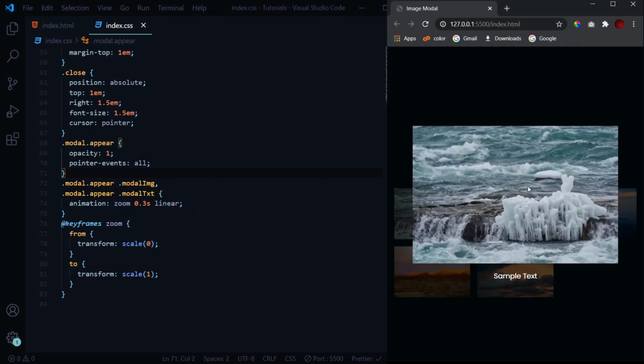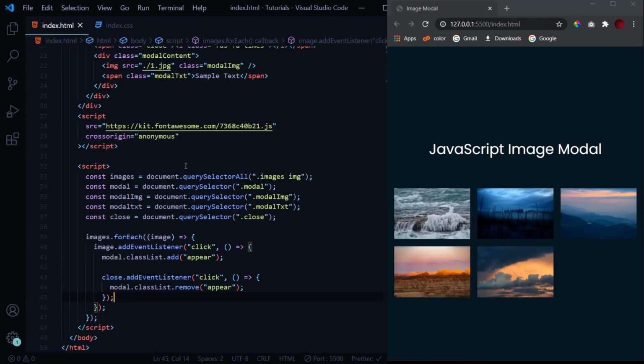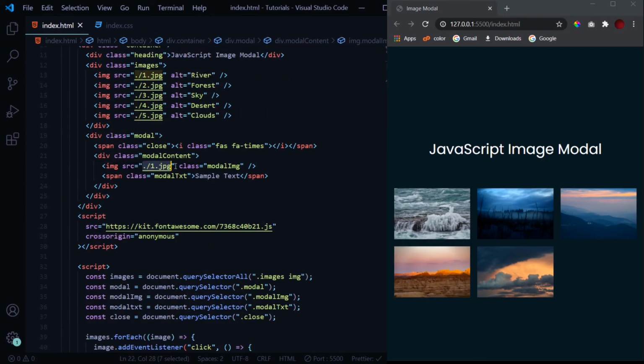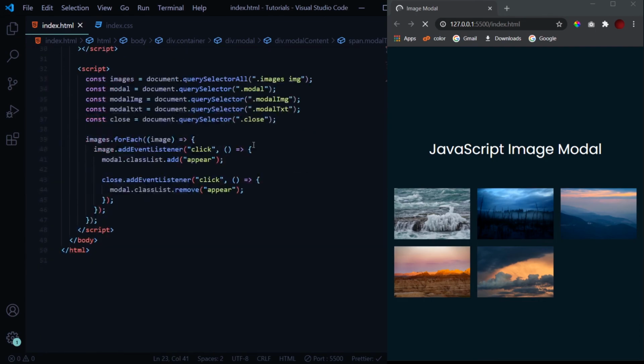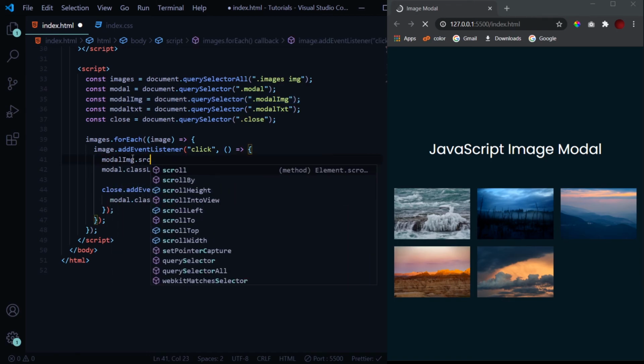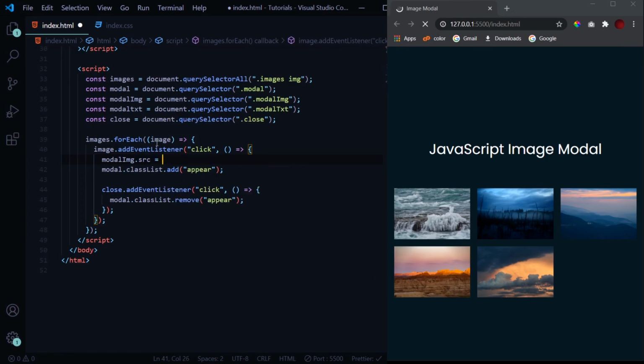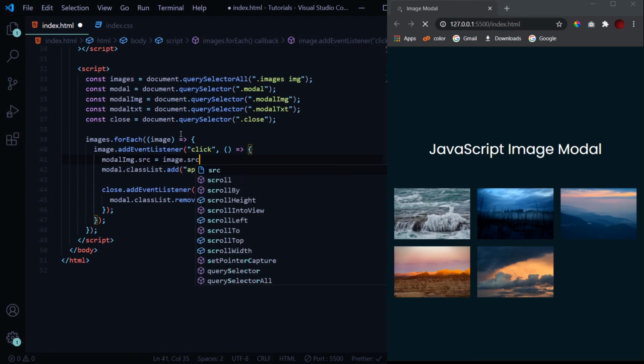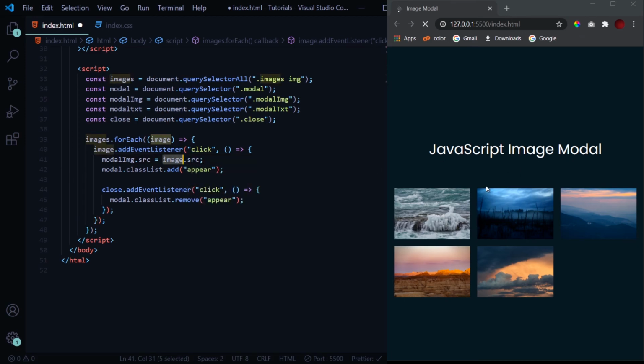Now whenever I click, I get this image only, because I have provided it with this image right over here. So now let's remove it. Let's also remove the sample text. And now what we will do is, over here we will change the source of this modal image. For that, modal image dot src, this is a statement which will select the source of the modal image, and we will change it with image dot src. So what is in image? Image holds whatever image we click on, the src of that will be copied to the modal image dot src.